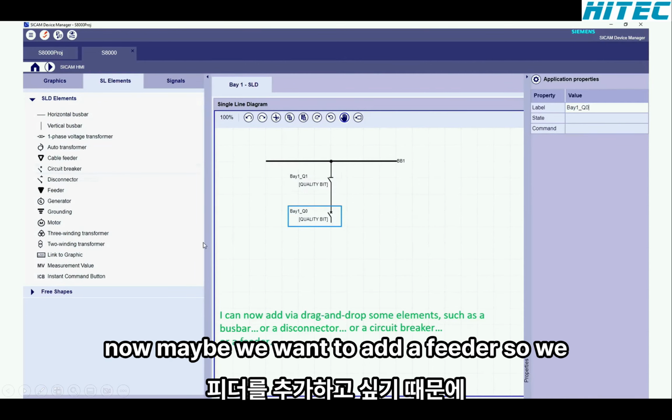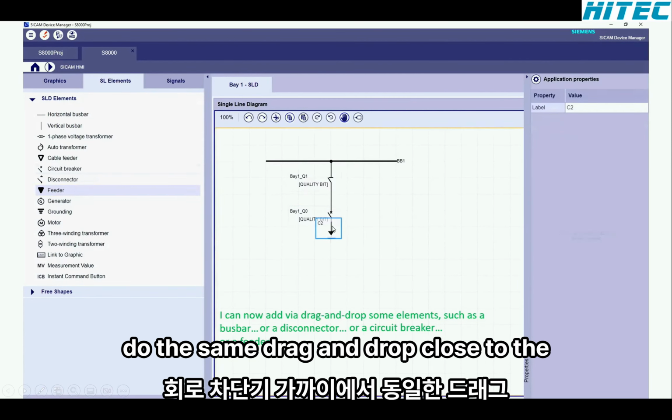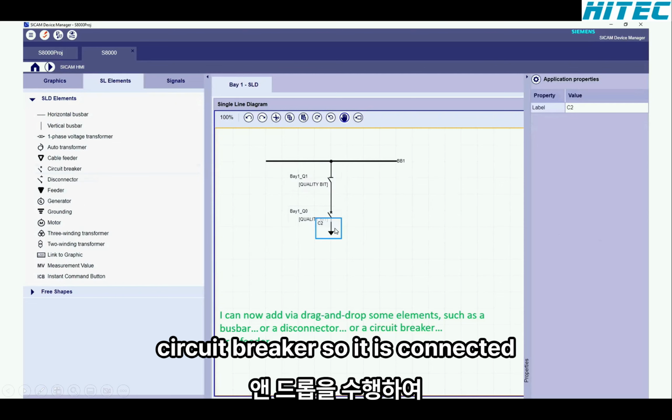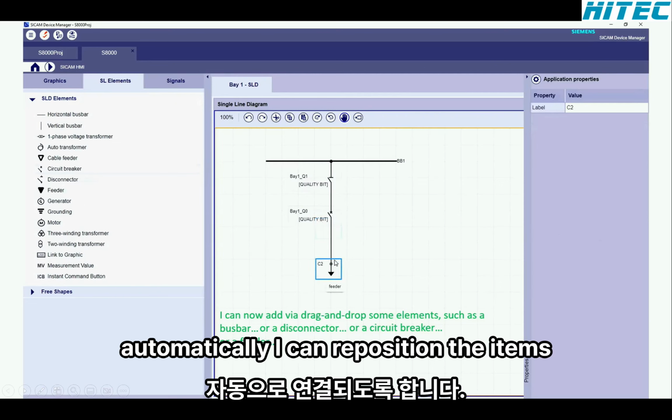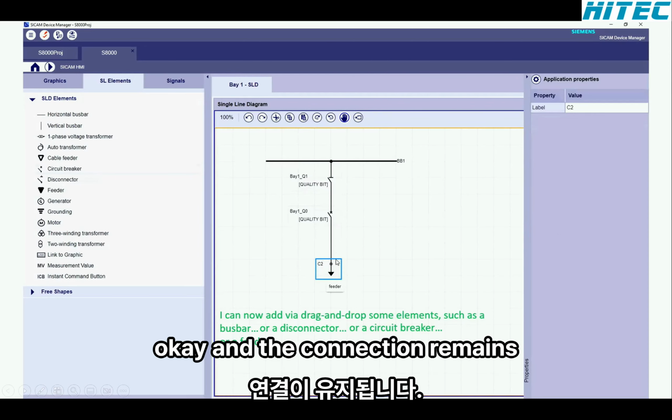Now maybe we want to add a feeder. So we do the same, drag and drop close to the circuit breaker. So it is connected automatically. I can reposition the items later. Okay, and the connection remains.